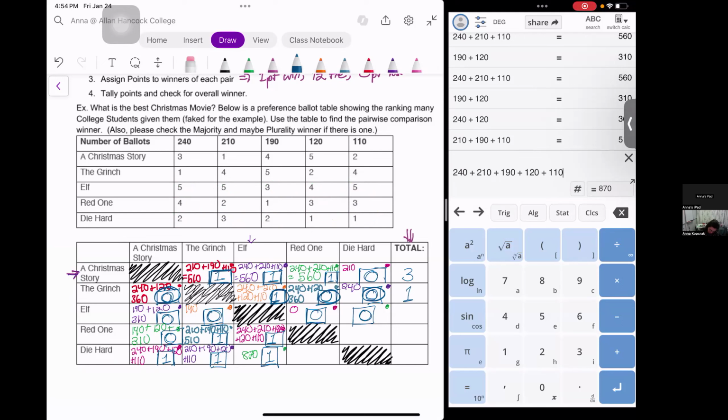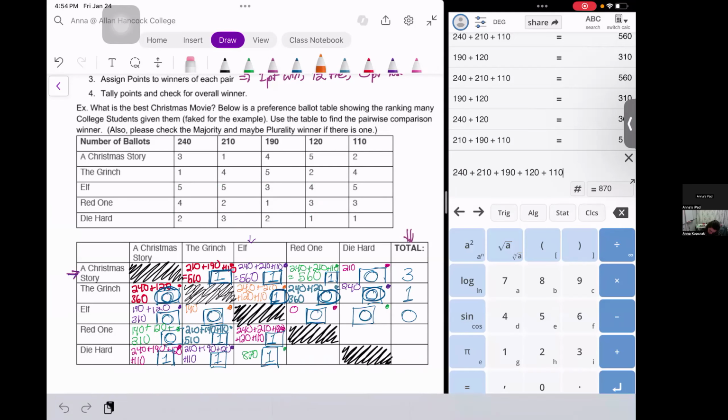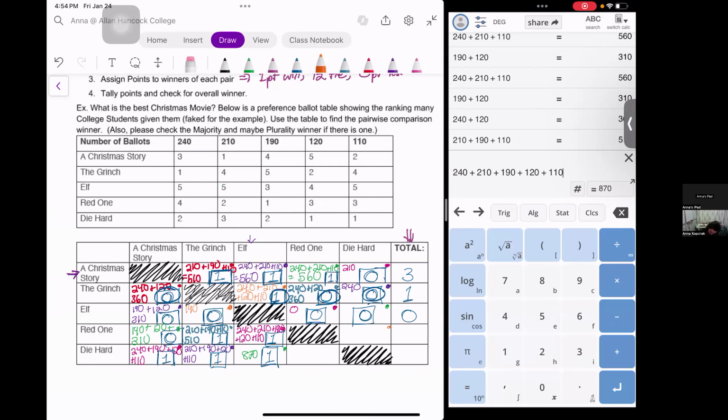And it looks like elf has 0 plus 0 plus 0 plus 0 plus 0. So 0 points for elf. Okay, 0 points all the way up for elf. Okay, now we have our very last pair up. Our very last pair up here. We have red 1 versus Die Hard.